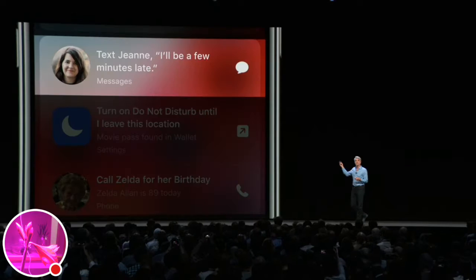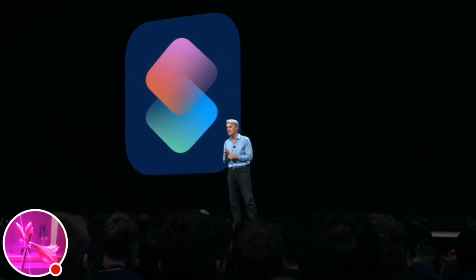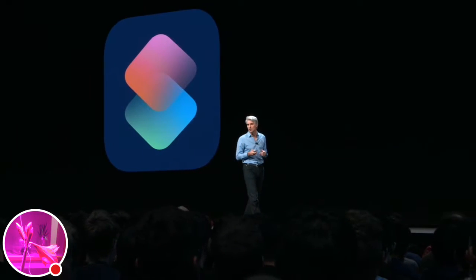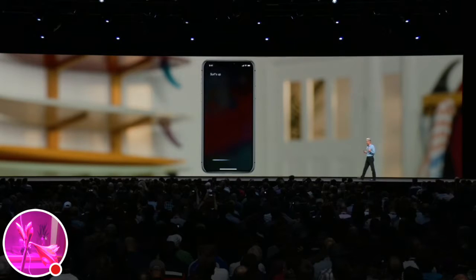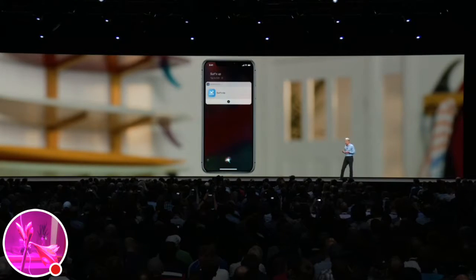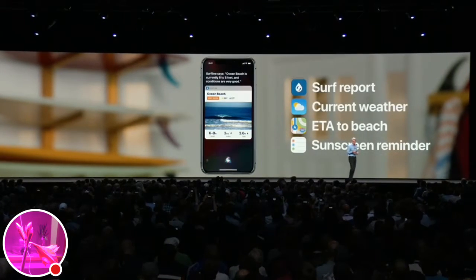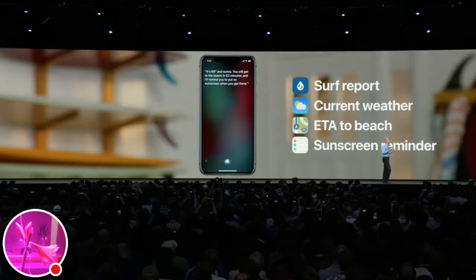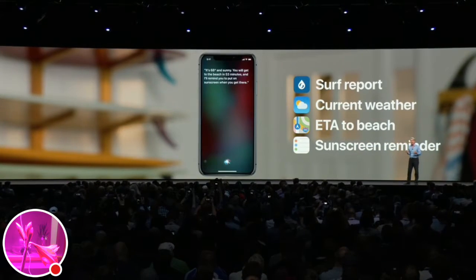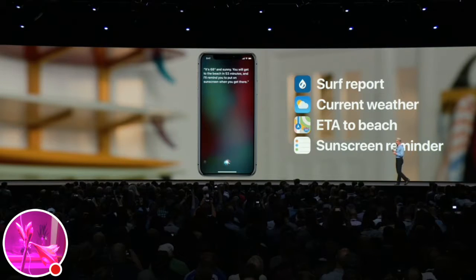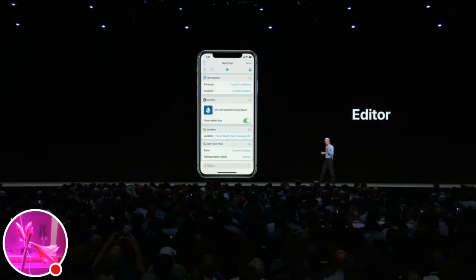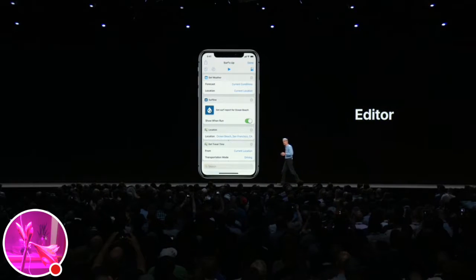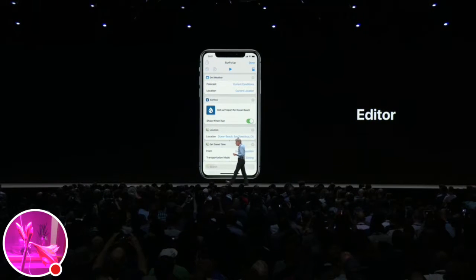Less steps across multiple applications, and we're doing it with a new Shortcuts app. So with the Shortcuts app, you could do something like create a shortcut for surf time, and it could go get you the surf report, look up the current weather, get you the ETA to the beach, and even create a reminder for you to put on sunscreen when you get there. Now, it's all done with simple drag and drop steps in the Shortcuts editor right here.